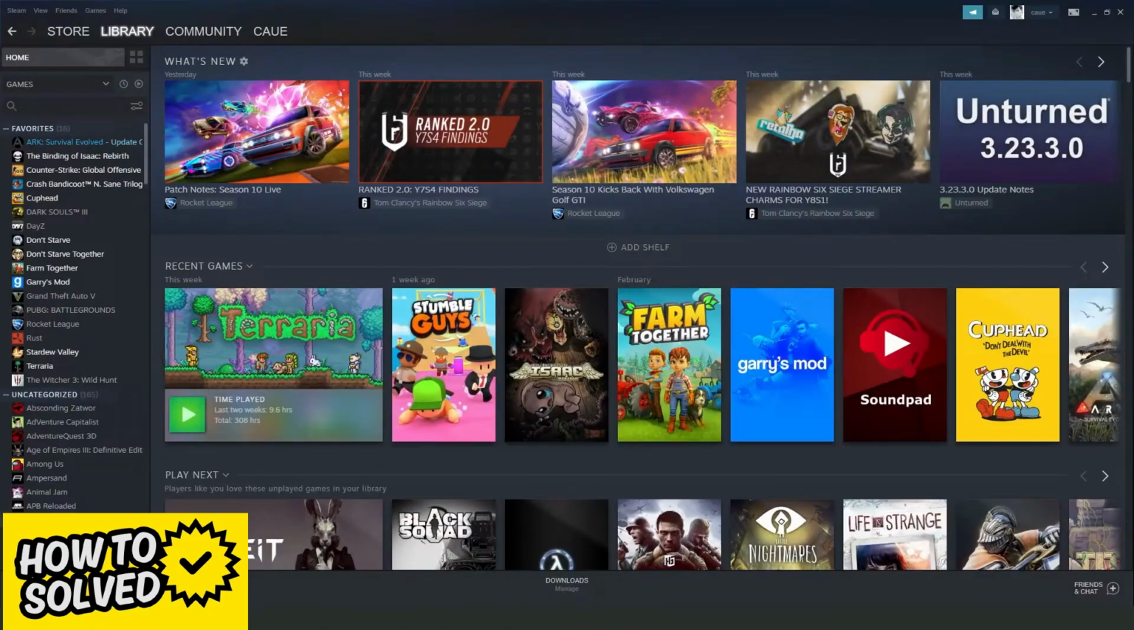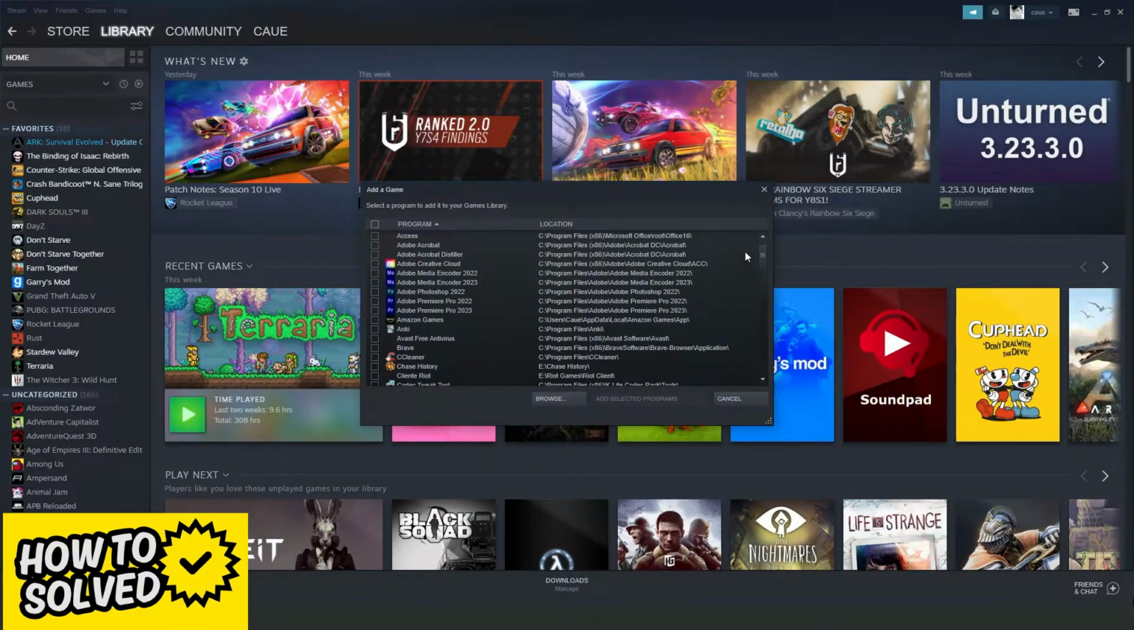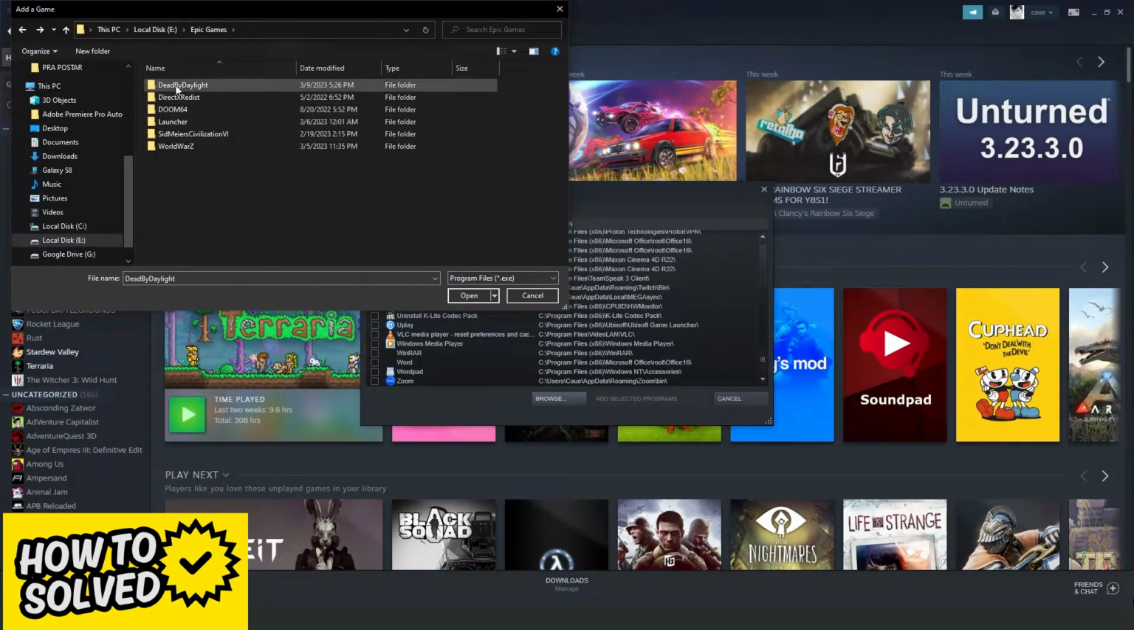Come on your Steam, click right here below, add a game, add a non-Steam game on the first option. And by here, you need to click to browse and find that folder. So click. After doing that, you select the game that you want to add to Steam. In my case, Dead by Daylight. Then click right here and click to open.